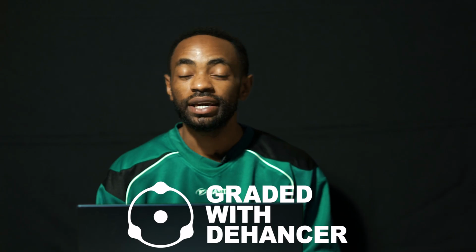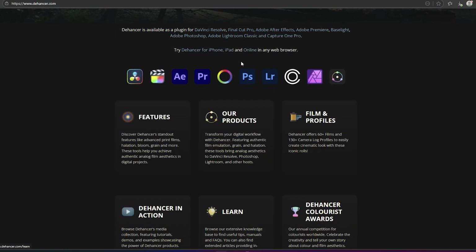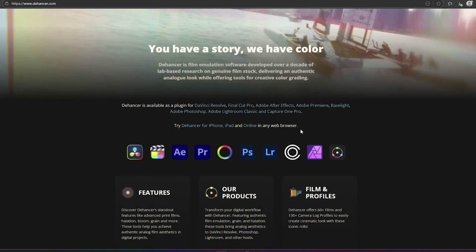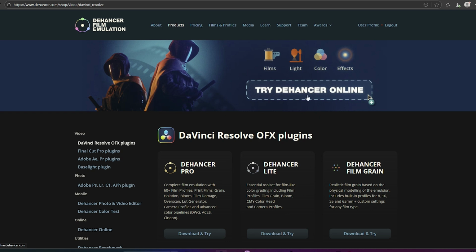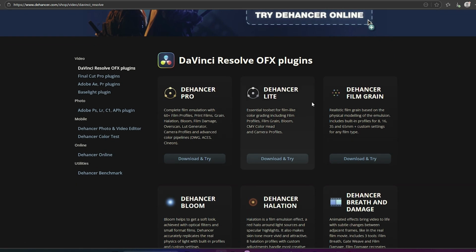Dehancer is a color grading plugin that helps you make professional color like the one we see in movies. It also has many film profiles in it. You can also use this plugin in Adobe Premiere Pro, Photoshop, After Effects, and Final Cut. If you want more details about the Dehancer plugin, you can visit the Dehancer website.